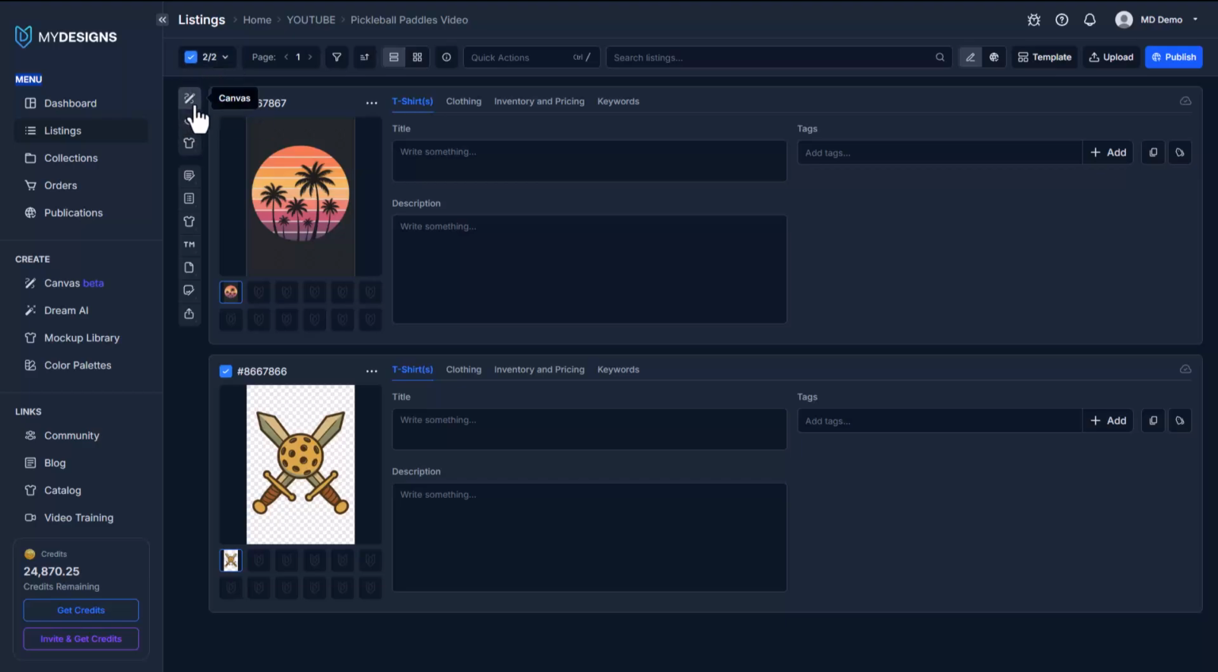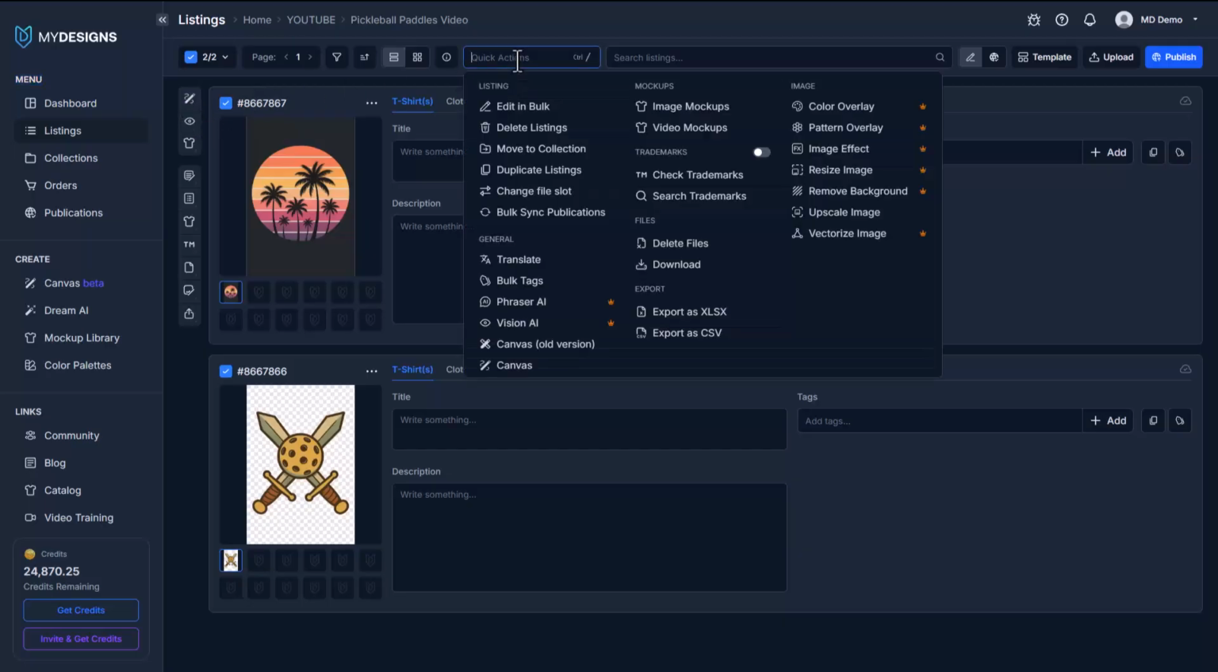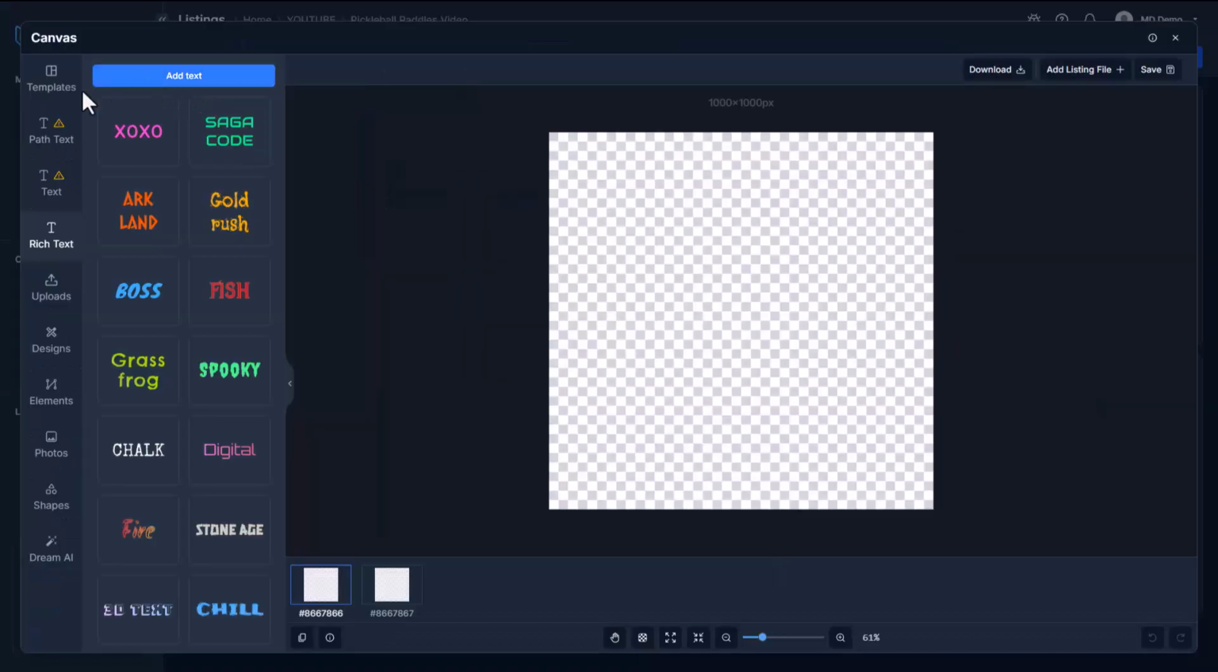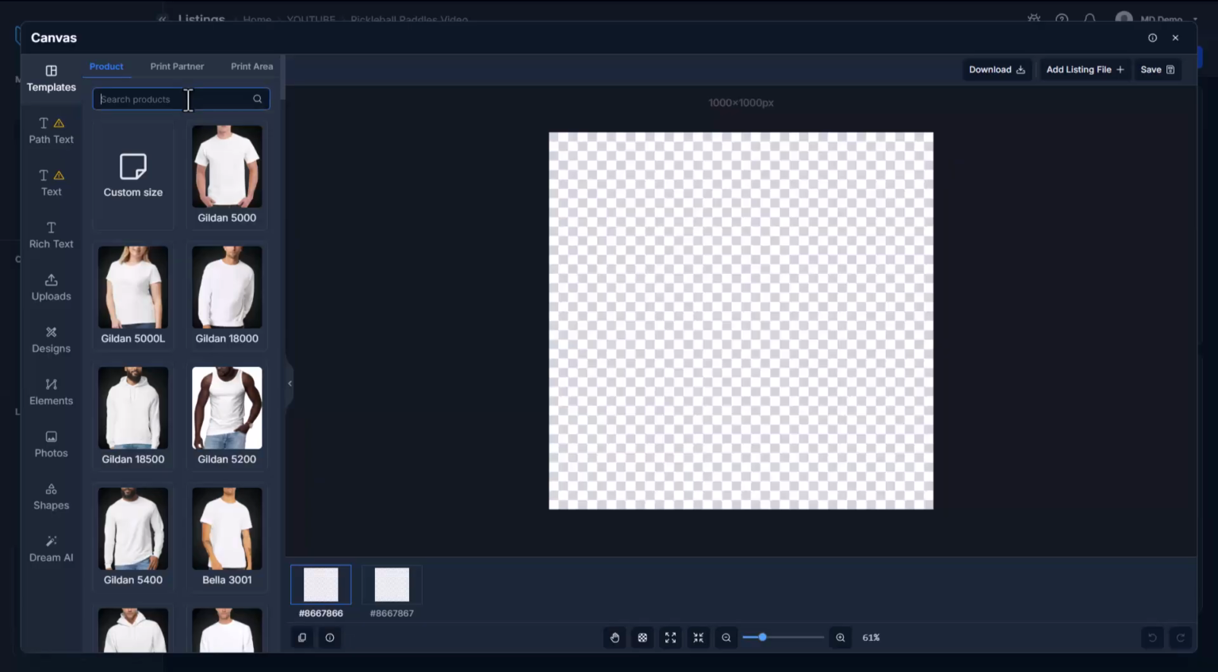And I'm going to go into our Canvas system, which is here. You can click it on this left menu, or you can find it under Quick Actions as well. I'm going to click here. And then I'm going to go to templates, first things first, in the top left corner here. This is what you always want to do when you're setting up a print file. This will make sure that it's the right dimensions.